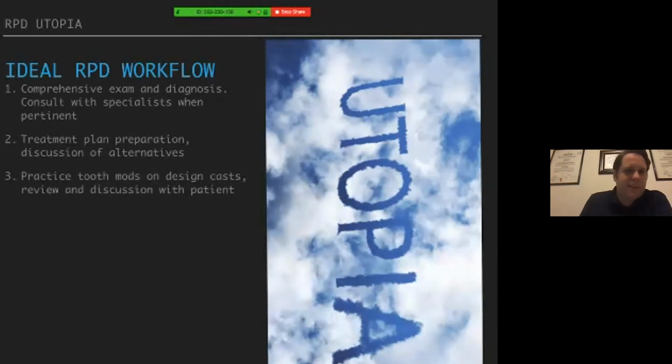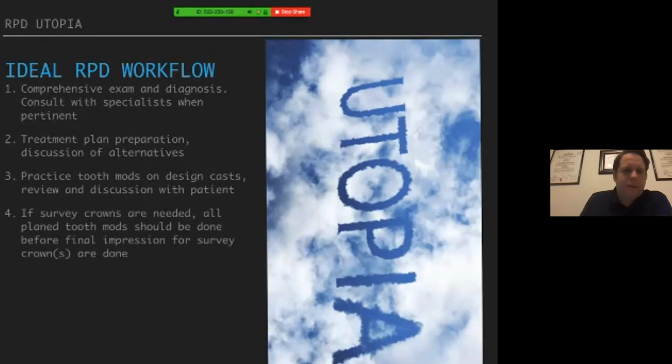Practice tooth mods and design casts and review them, discuss it with your patient. That way you'll know that your patient is fully aware of what they're getting themselves into. If cervic crowns are needed, all planned tooth mods should be done before final impression of cervic crowns.